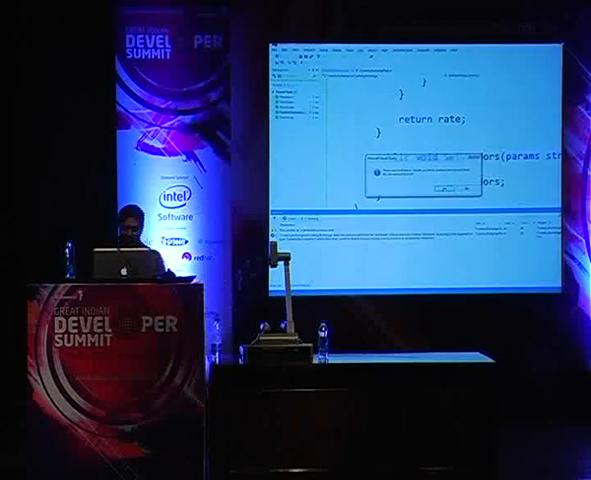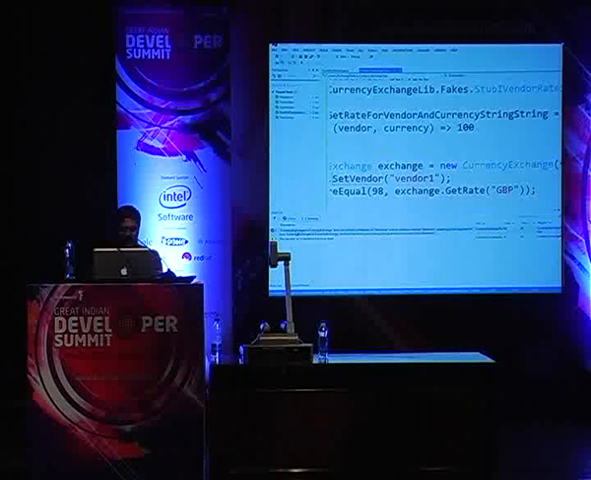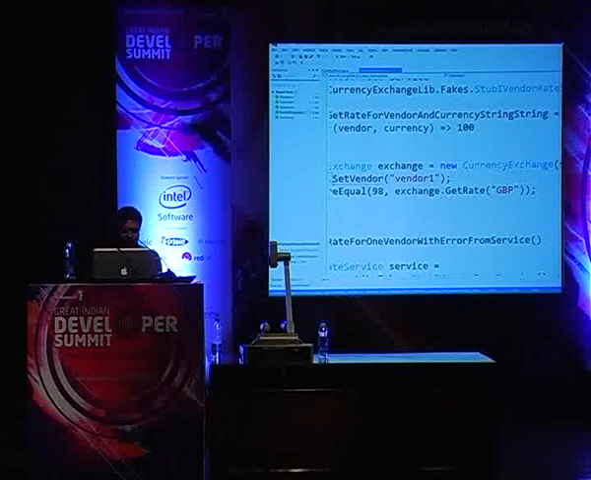Let's fix the error that I got here. So let's see what he is complaining about. He says no extension method for this, vendors, of course. Let's go ahead and fix that. So let's go ahead and run the test and see what the test is doing this time.